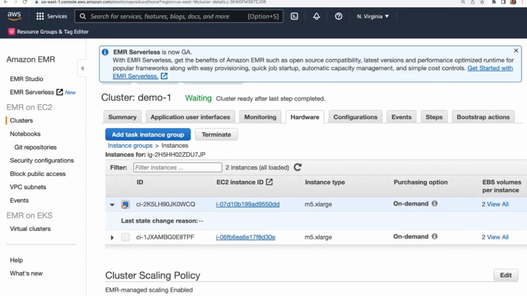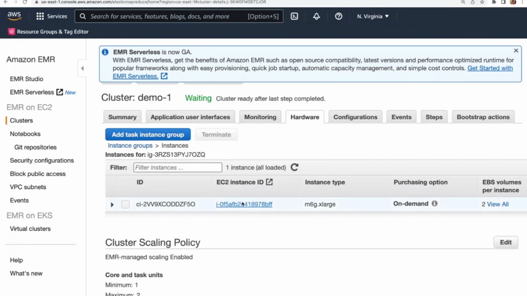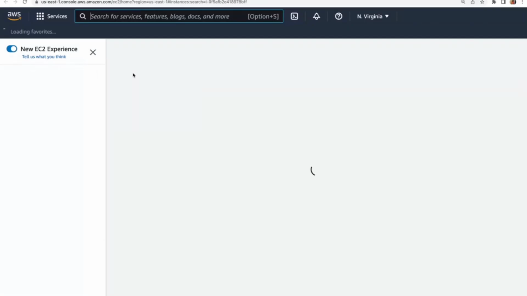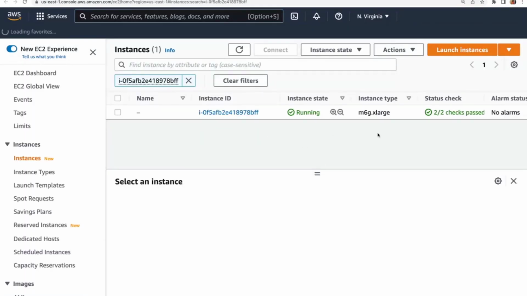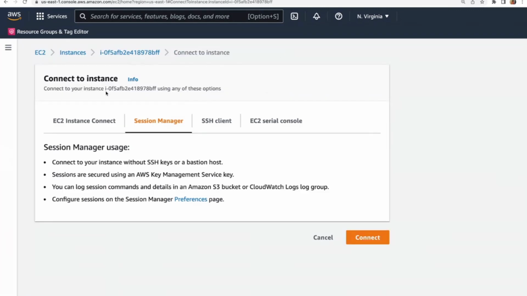So let's go with this, and this is on demand. One second. This is the master node. Let's go with this one. So here we go. This is the EC2 instance which we have, and this is M6g.xlarge, which is definitely one of the Graviton processor instances. Let's connect to that. Since I'm not following the SSH public key method, I'm using Session Manager. So let's connect to that instance.